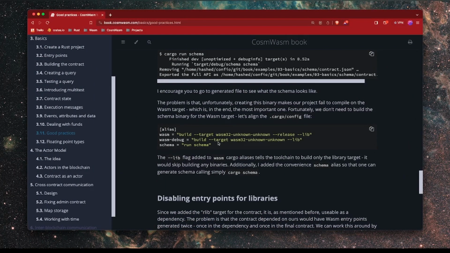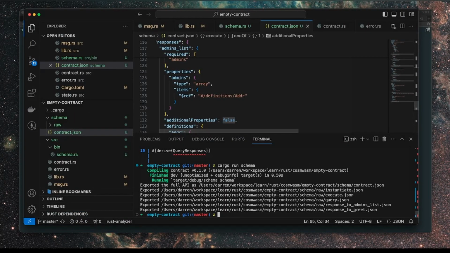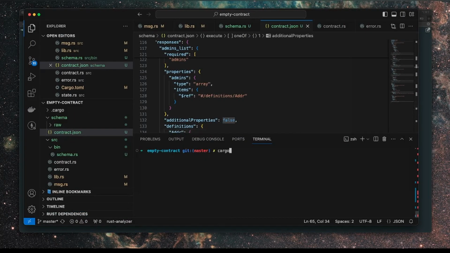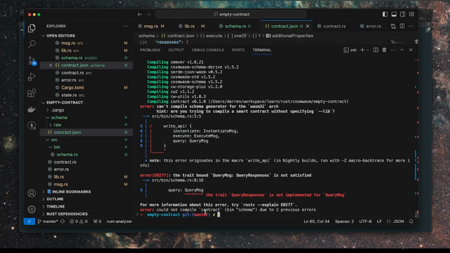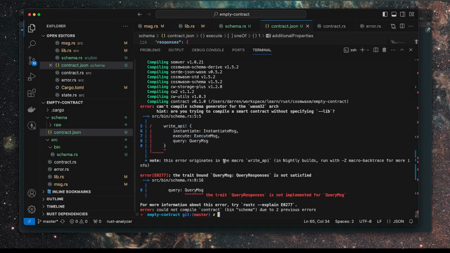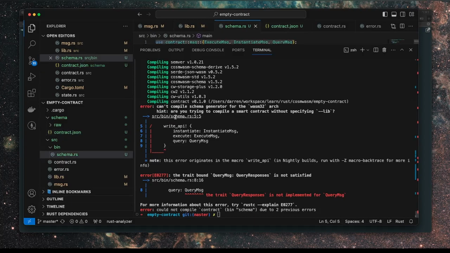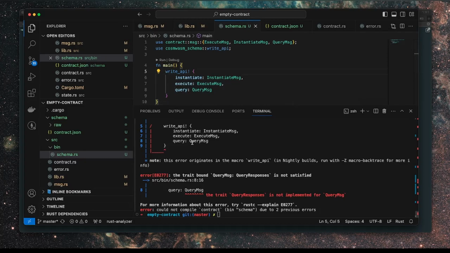So apparently creating this binary makes the project fail to compile on the WASM target. So let's just see that before we fix it. So if I do cargo wasm, we do indeed get errors. As you can see, it's highlighting this as a source of error, the bin Rust executable that we added.